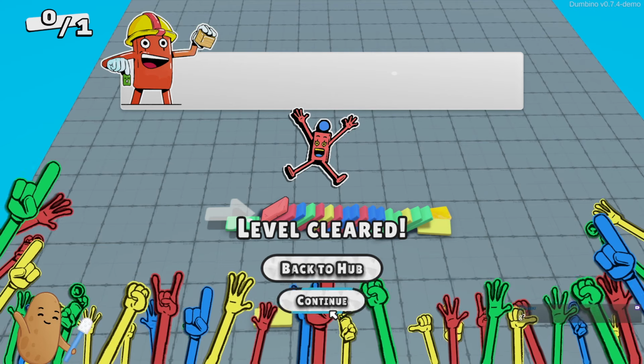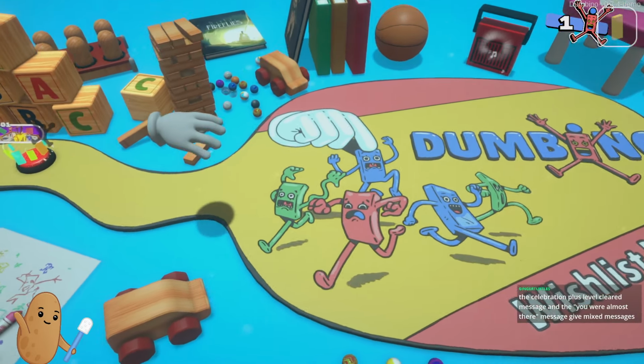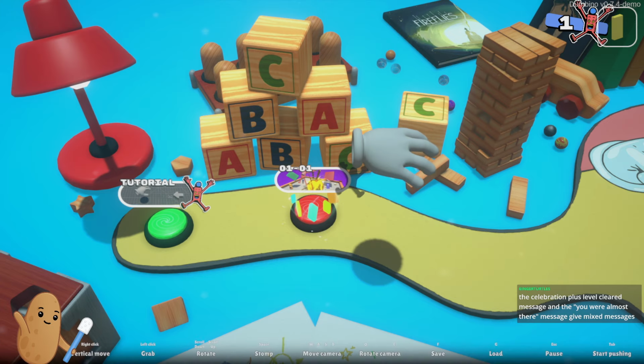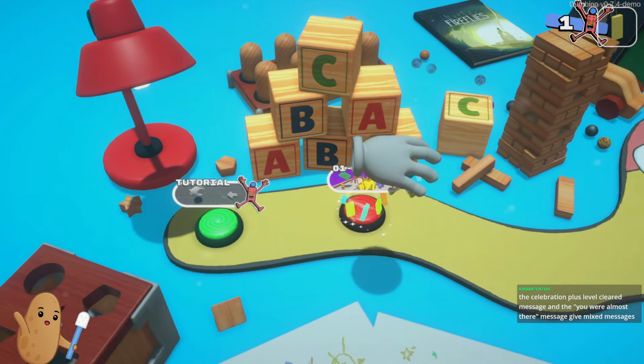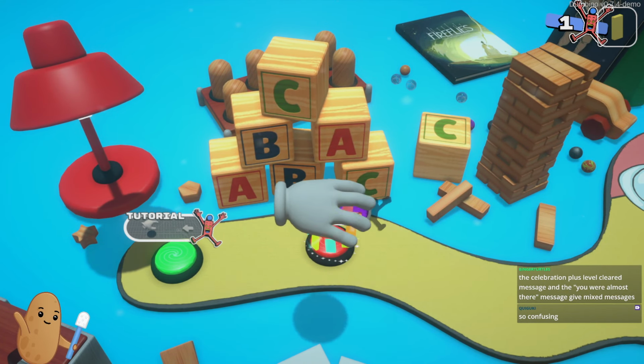Okay, so what happens when I go to the hub? Because it was green, but that's still red. The celebration plus level clear message. Yeah, I think it's a bug. I feel like it's supposed to clear because it's green, right? Does green mean I can access it?